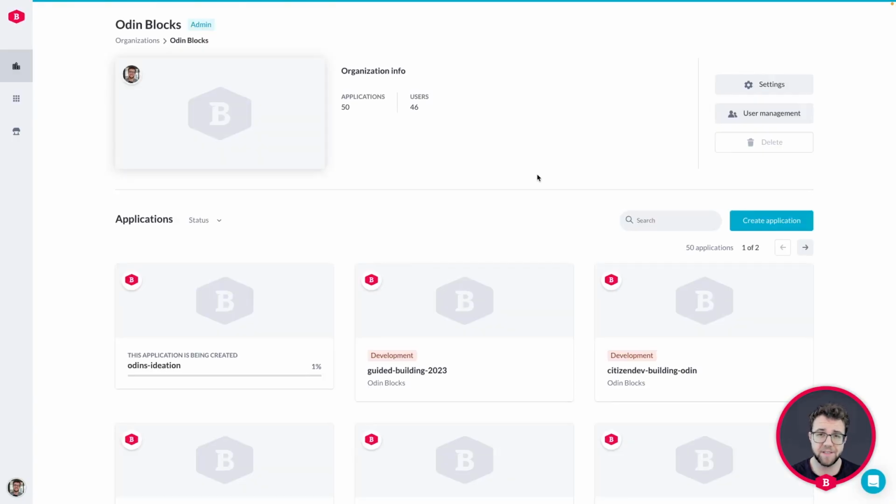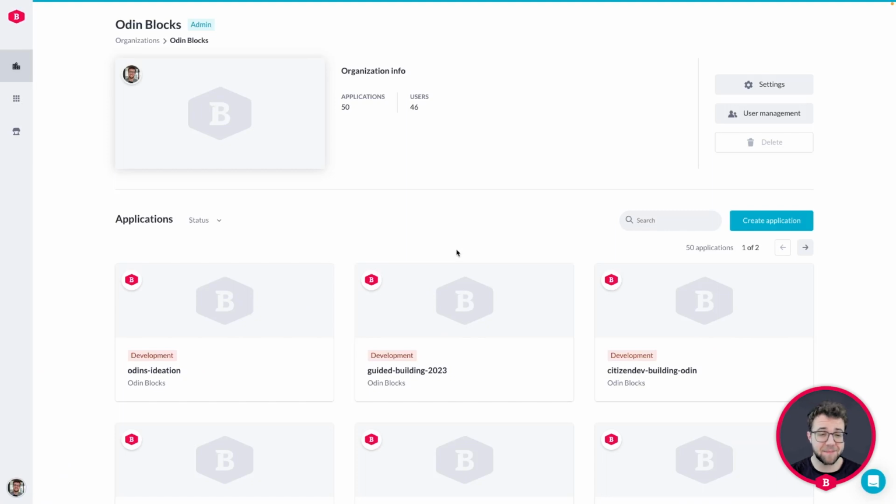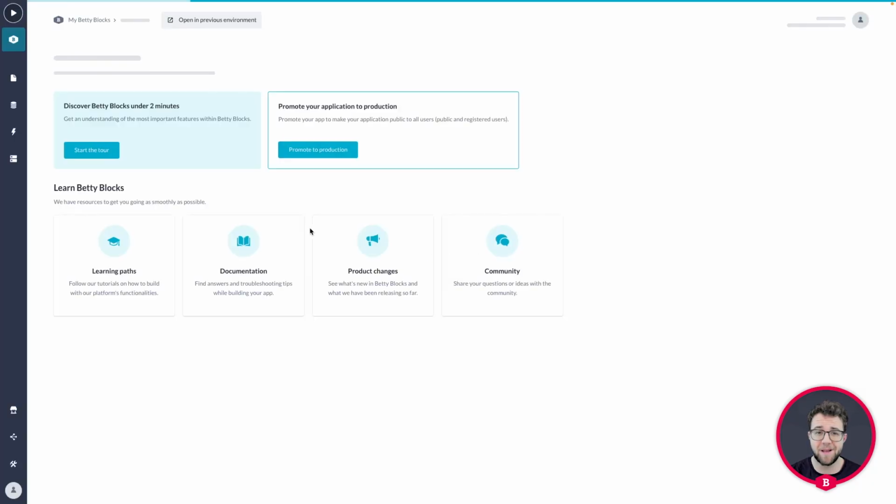And now we wait till the application creation is done. Sometimes it might take a little while because, depending on how big the app template is, BuddyBlocks still needs to configure this and prepare the applications for you in the background. So I'll be back with you once the application has been generated. So once the application development is done, we can click or hover over the tile and press open to open up our application. And this is where we dive into the BuddyBlocks platform.